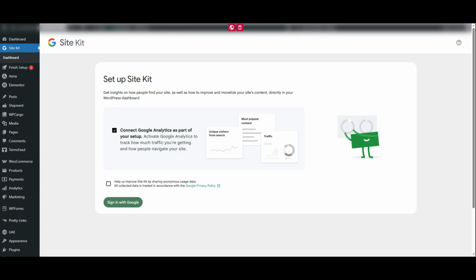Once SiteKit is configured, go to the AdSense section inside SiteKit and click on Connect Service. This is the easiest and recommended way to apply for AdSense in WordPress. Google will automatically place the required AdSense review code on your website, so you don't need to manually add any code. After clicking Request Review in AdSense, the waiting period begins.